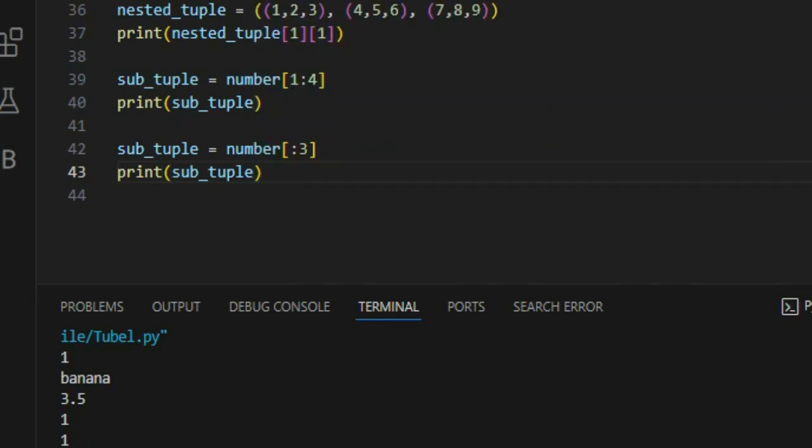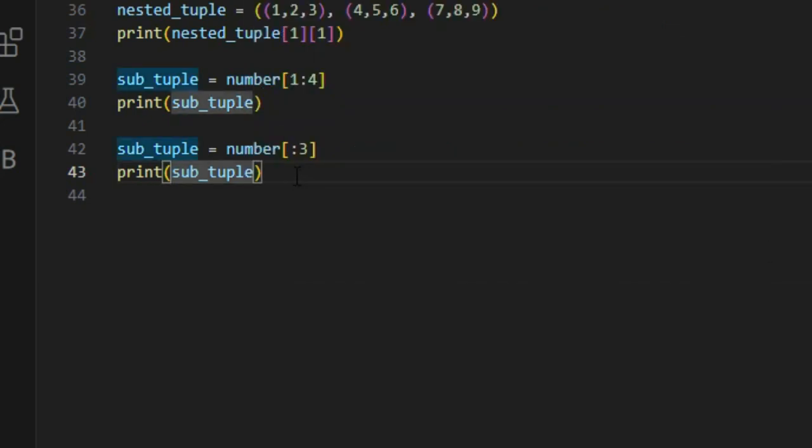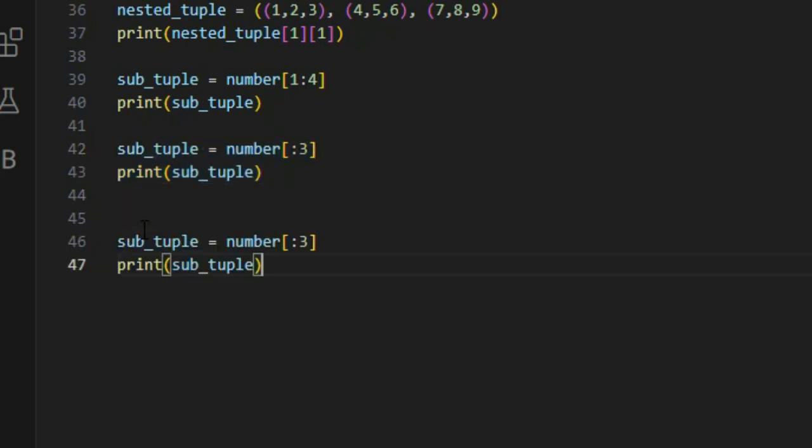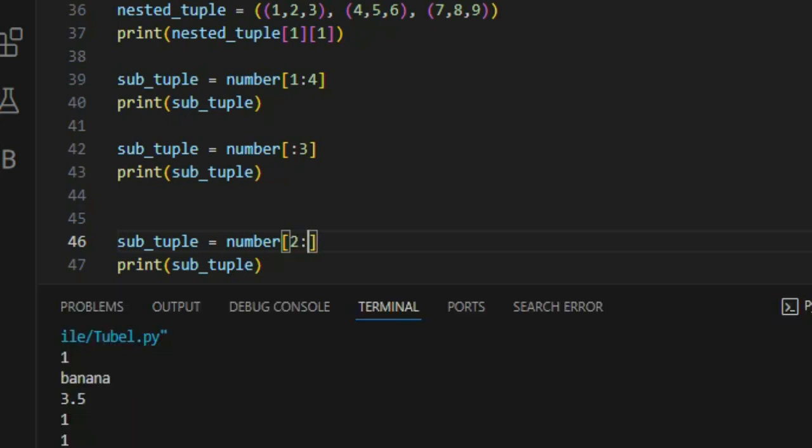And also you can slice elements from index 2 to the end, which is going to be subtuple equal to numbers, inside square brackets 2 and colon. And when we print this, it will print as 3, 4, 5.